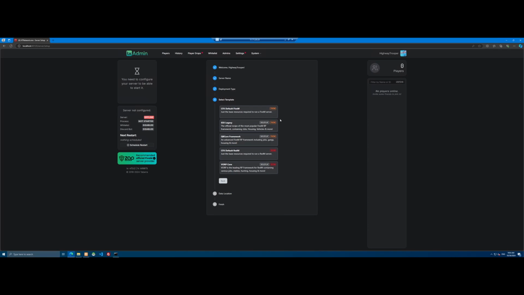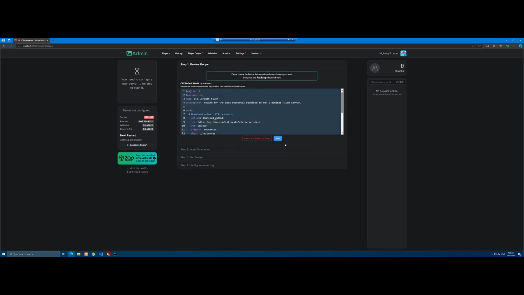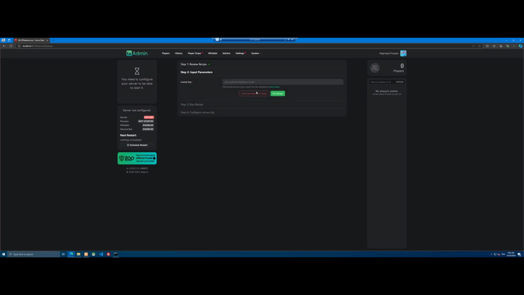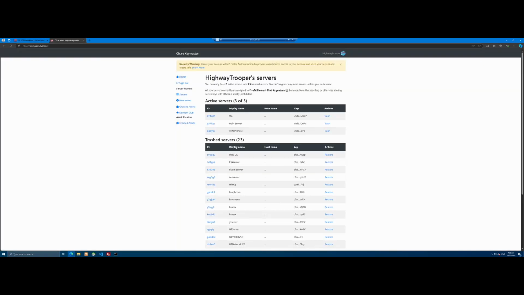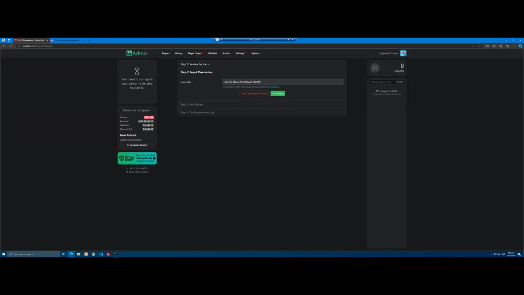It's up to you which recipe you guys select. I'm just going to be doing the CFX default 5M recipe. Just click the one you want and then click save. And then go to recipe deployer. Hit next. And then it's going to ask you for a license key. Just click this green little hyperlink right here and it'll take you to your key master page. And just make yourself a key by clicking new server. And once you guys have got yourself a key, just copy the key and then paste it into the license key box. Hit run recipe, give it a couple seconds, and it should be done.